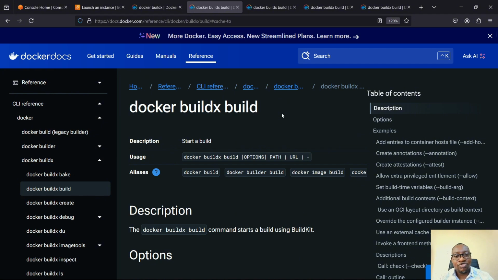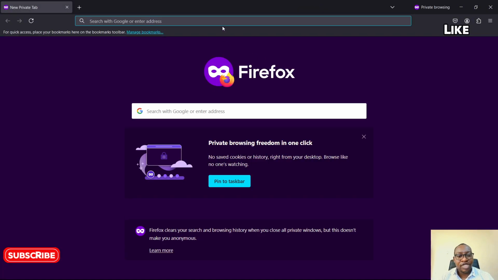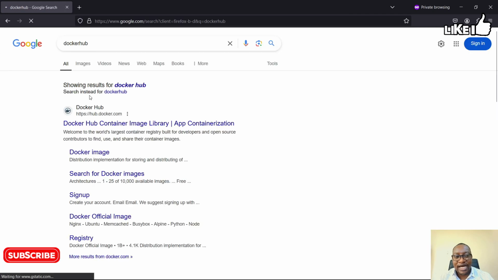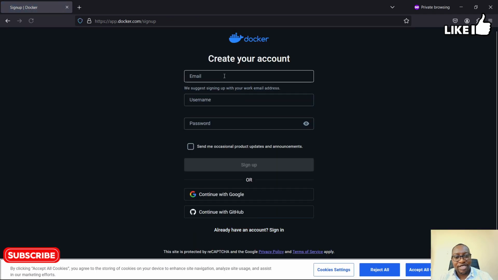Now, one thing I will also need to mention is that you must have a Docker Hub account already. If you don't have a Docker Hub account, Docker Hub is an image registry where you can push your Docker images if you're not using ECR, for example, or any of the cloud platform image registries. Let me just open a new tab here, and you can come to Docker Hub and click on sign up.